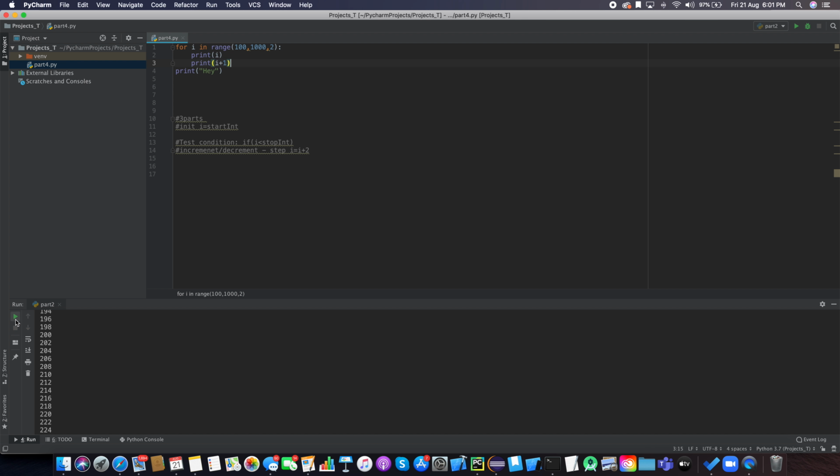So if we run this, you will see that it prints out all numbers 100, 101, 102, 103, because we've obviously put this extra print statement of I plus 1. So it'll print out all numbers from 100 to 1000, and then at the end there's going to be one hey, which is outside this for loop. So I hope we've dissected this for loop very well. Now that we've understood the basics of how a for loop works and what we can do with it, let's try to solve a simple question, or let's try to program a little.